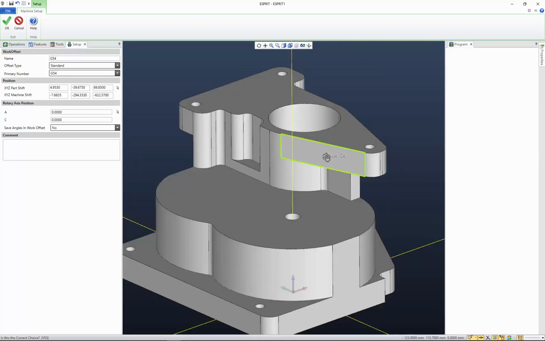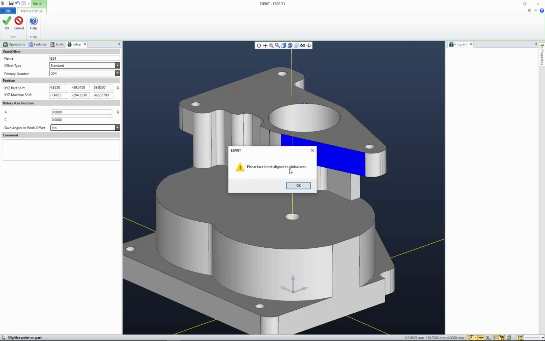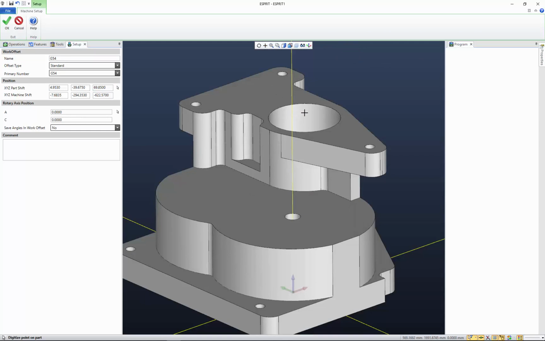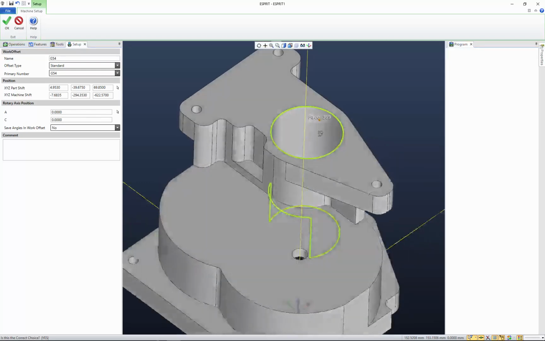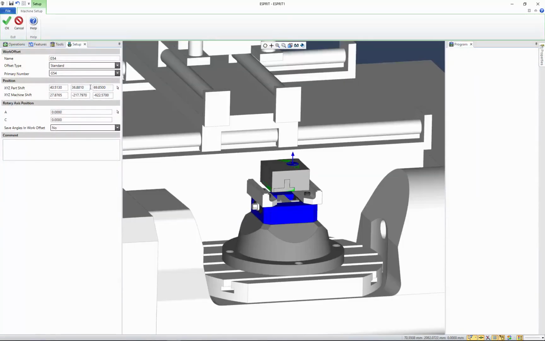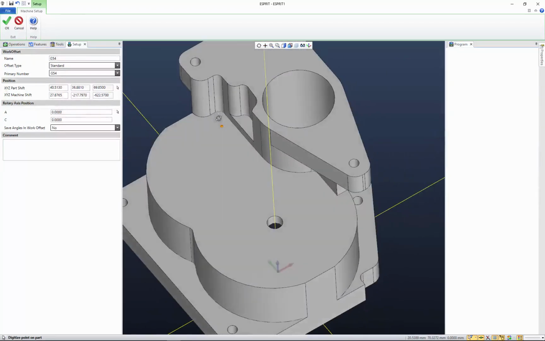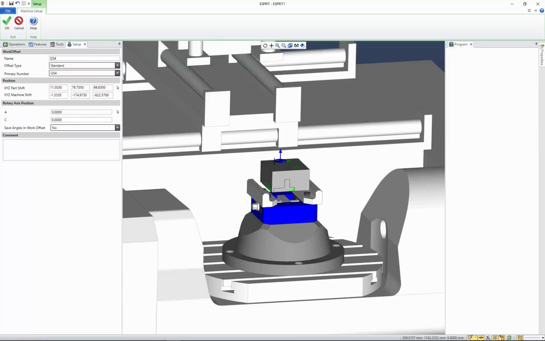Now I mentioned if you select on a planar face that is not normal to any of the global axes, you'll get a message that the planar face is not aligned to the global axes. Now I mentioned that you can also select on cones or cylinders. In this particular case, I can click here and I can select on this cylindrical face. And you can see that it actually aligns in X and Y the work offset with the axis of that particular cylinder.